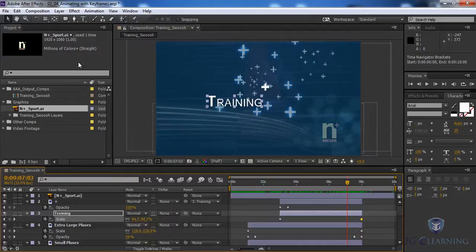Or if you want to reverse keyframes in the timeline, you can select those keyframes and go under the animation menu. Under the keyframe assistant, we could reverse those keyframes. So I know that was a lot, but since you got through it, you've covered a real workflow for adding keyframes into a working animation.